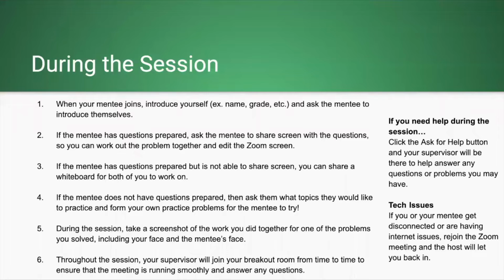So during your session, when your student joins, introduce yourself, tell them your name, your grade, etc., and then ask the students to introduce themselves. If the student has questions prepared, you can ask them to share their screen with the questions, and you can both annotate the screen on Zoom and work out the problems together. If the student has questions prepared but can't share their screen for some reason, you can share a whiteboard and then work on the problems that way.